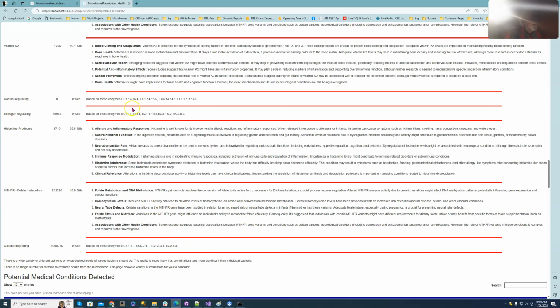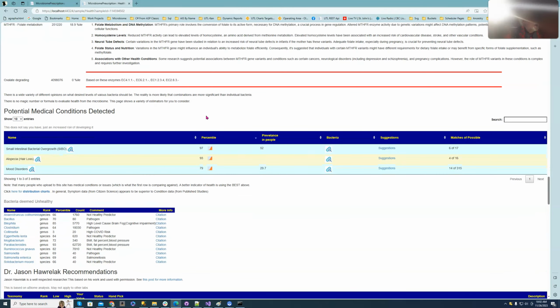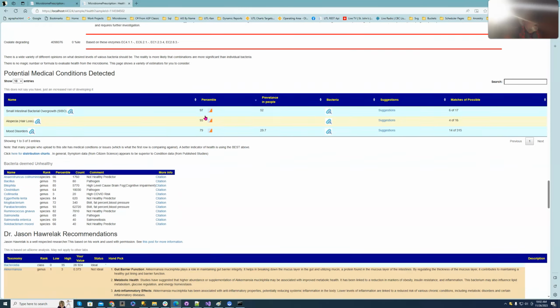A couple of things are based on multiple enzymes. So I've identified the enzyme there. Again, KEGG will give you what detail it is and where you are sitting on it. And then the usual thing down below.